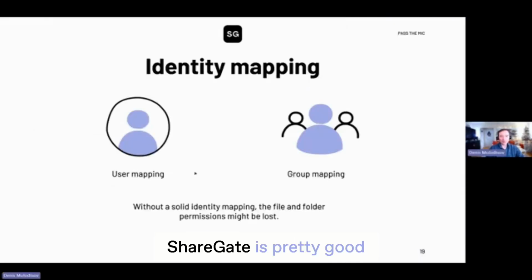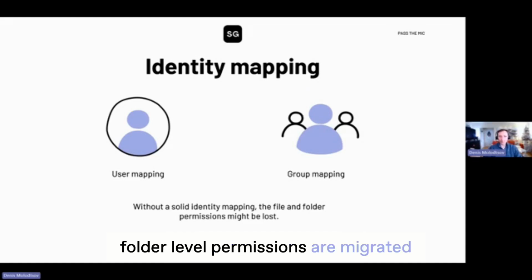Identity mapping. ShareGate is pretty good at automatically migrating file and folder level permissions and determining what the target user is that already had permissions at Google Workspace. However, you might need to do a test to see if ShareGate can determine this identity mapping. To do that, you can create a simple file or folder, assign to it a Google group, maybe 5 users, and then run a test migration and see how the file or folder level permissions are migrated.